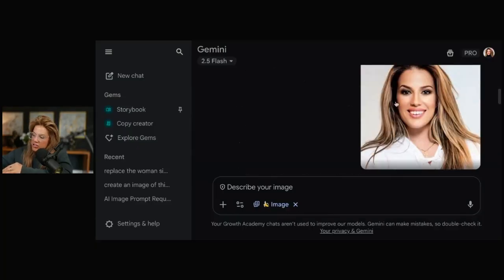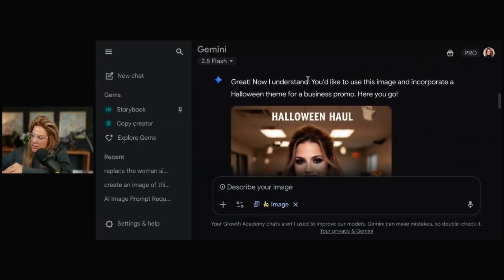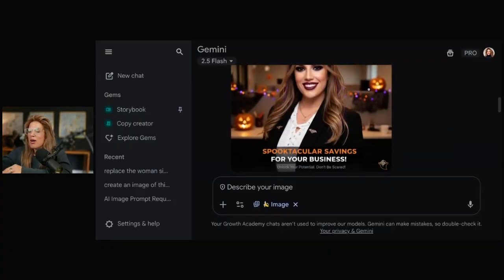Then I just put this image. I didn't even say anything with it. And then it said, now I understand. You'd like to use this image and incorporate a Halloween theme for a business promo. Here you go. So just think about all of the upcoming holidays. You can do fall pictures, all of the upcoming holiday pictures, the New Year's, all of those things as marketing collateral for your business, for your personal brand, so that you can get more attention, so that you can have a better chance of reaching the people that you are meant to serve.